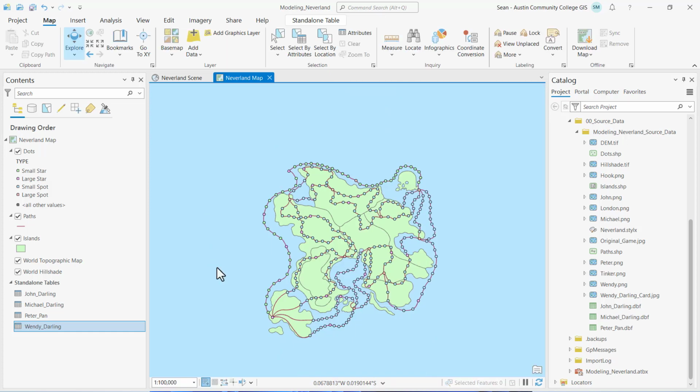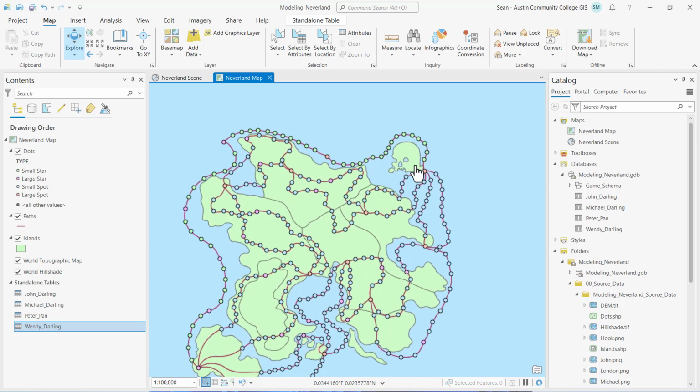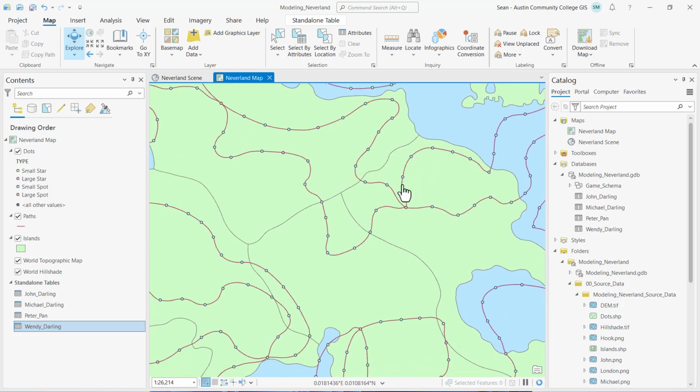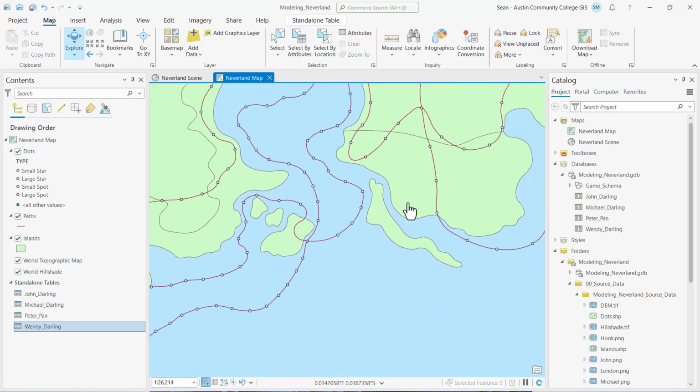Now that your data is loaded, you need to review your geodatabase to ensure the schema and data are correct. Begin by zooming and panning the view to verify all of your features are present. Are all the dots, paths, and islands visible in your Neverland map view?